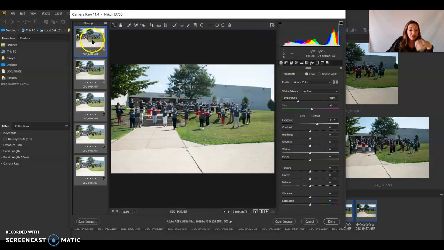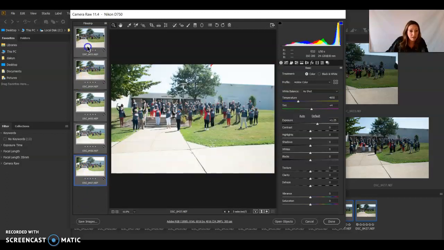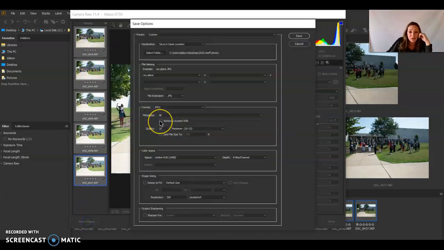I can also right click on the first picture, hold down Shift, click on the last picture. Sorry. Highlight them all and save images. Now when I save these images, it's going to save all of these images. This is also called batch editing, right? And you could choose where you want to put it, in the same folder, in a different folder, what you want to name it, what file type you want it to be, right? Format, what you want to call it, right?